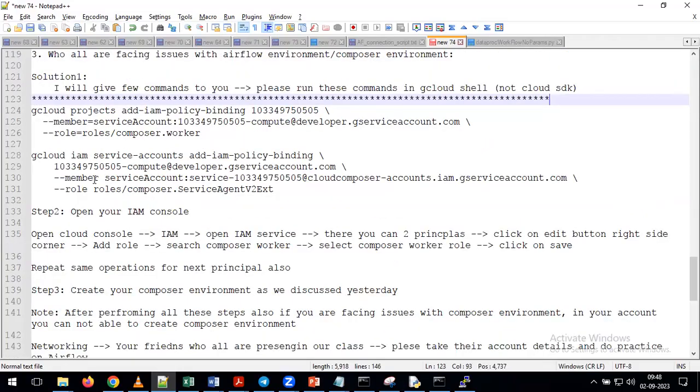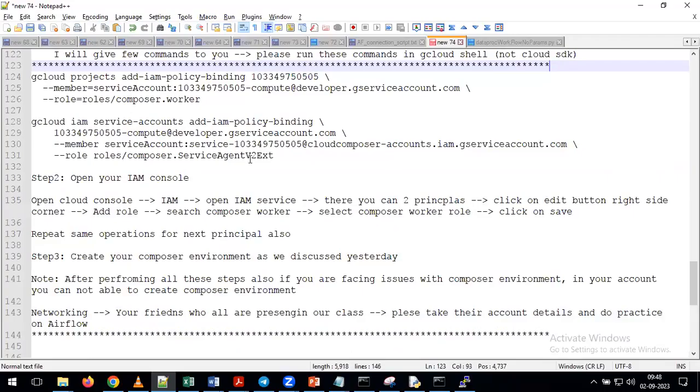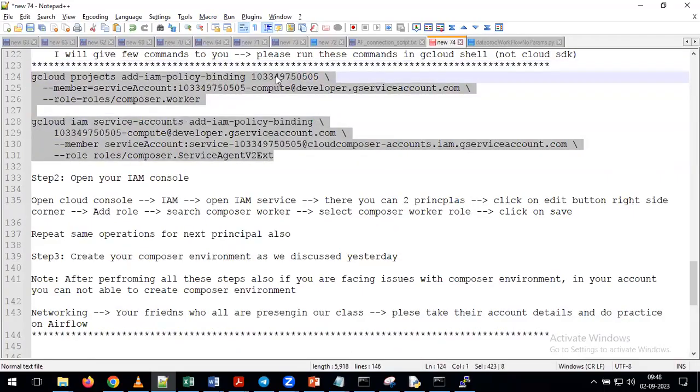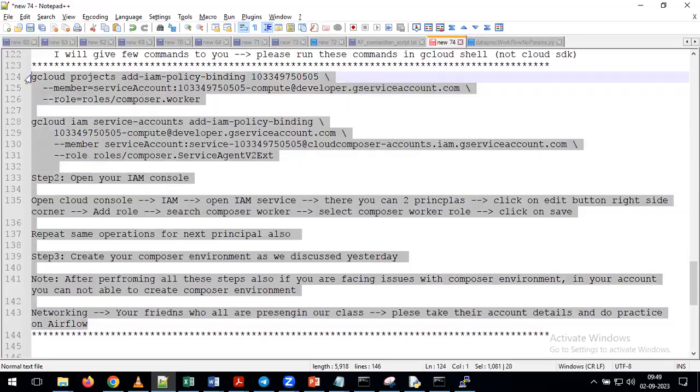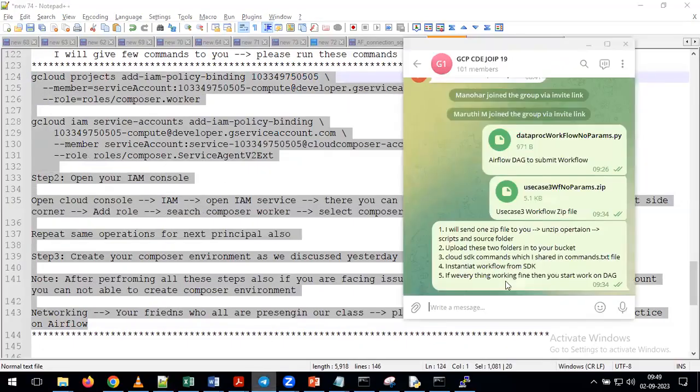This is for third category people only. Again, I'm repeating quickly. First step, run these 2 commands by changing your project number. Step 2, go to the IAM console and add the required roles. Step 3, create the composer environment, whatever we discussed as part of yesterday's session. With that, you can create the composer. If it is created, well and good, you can continue the work. Otherwise, please take the help of your friends and take their credentials. With that, you can perform the practice on top of the Airflow things. I'm pinging all these steps in the Telegram group.